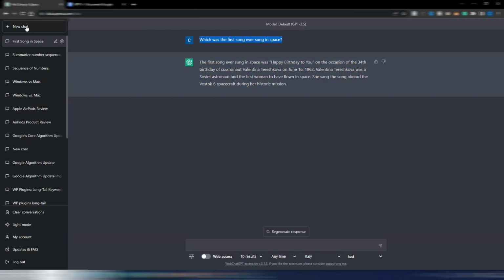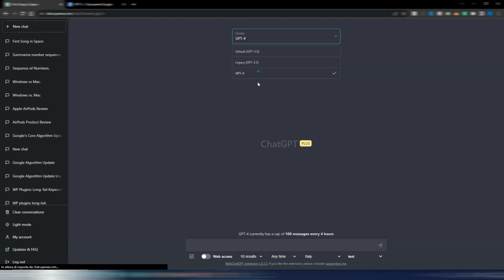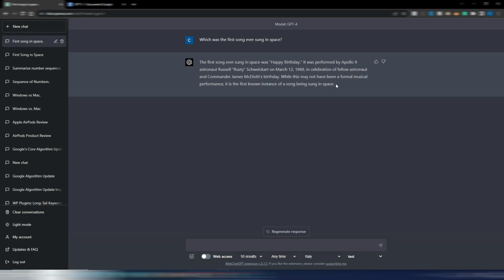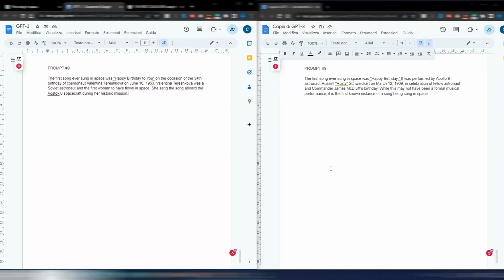Let me try with GPT-4. Okay, let's go. And as you can see, this is slightly different. And I need to say this is a controversial one because both are saying that Happy Birthday is the first song ever sung in space. Here we have 1963 and here we have 1969. I think both are wrong.